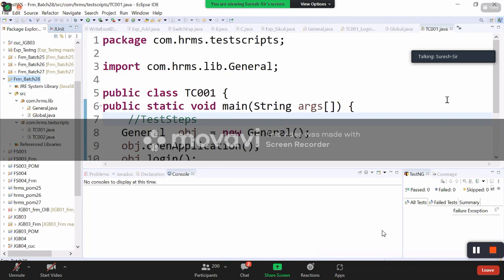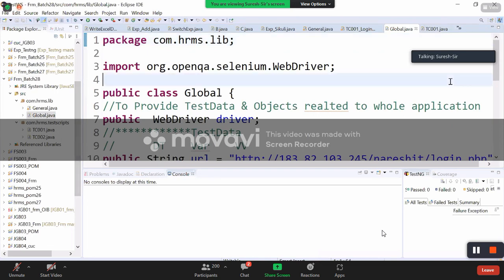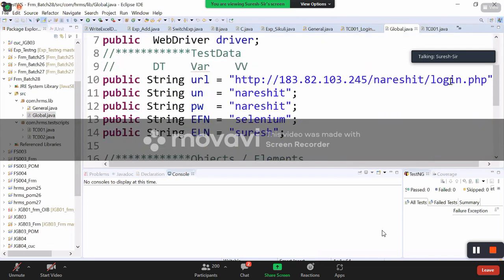Functions are there in general. See, the understanding is simple: in the global class, what are we maintaining? Test data and objects, according to our understanding. If you want to begin, apply the annotations. We need to take care about how to begin.